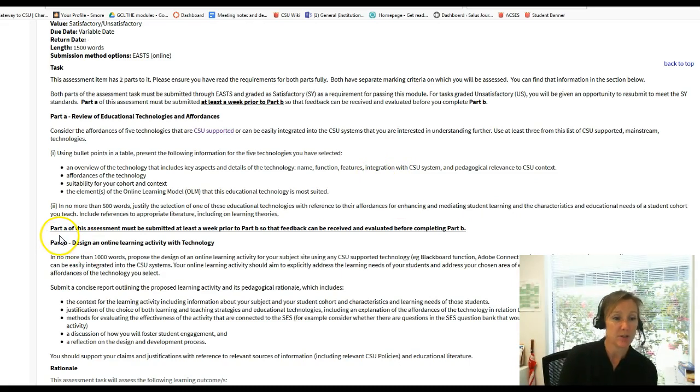Now, this is really important. I want you to hand in part A at least a week before you do part B, because I want to be able to mark it and give you some feedback, because some of what you do in this 500 words in part A should inform some of your thinking for part B. So yeah, get onto that first. Don't start doing part A and part B in conjunction with each other. I want you to focus on part A as an analysis of the technologies that are out there before you start thinking about part B.